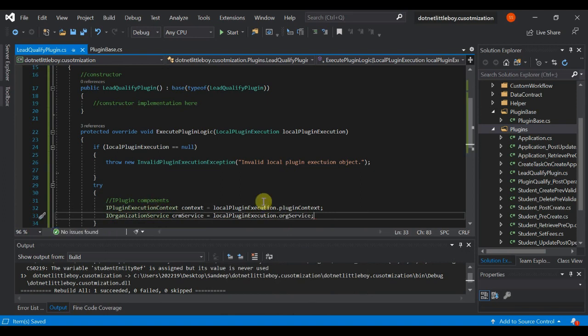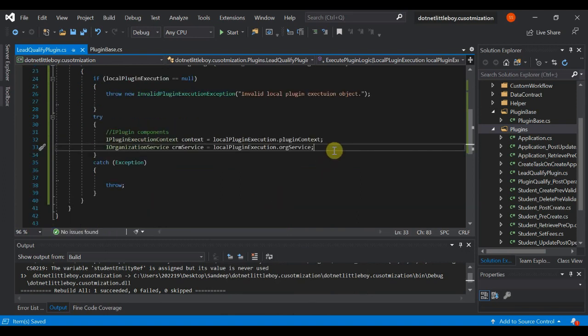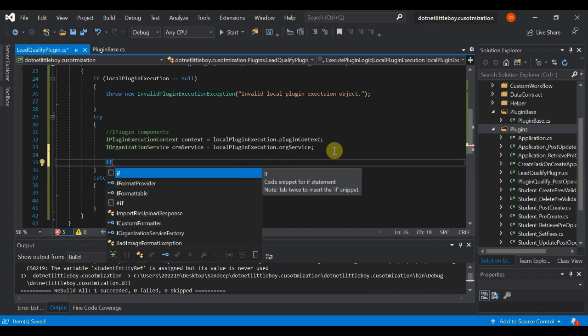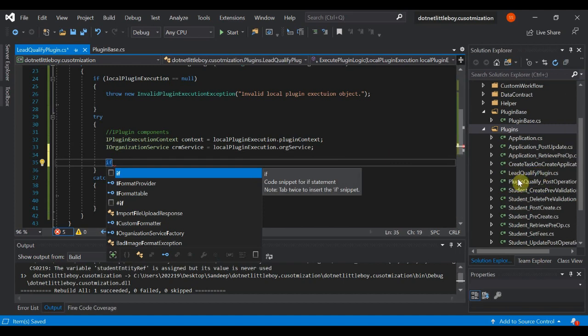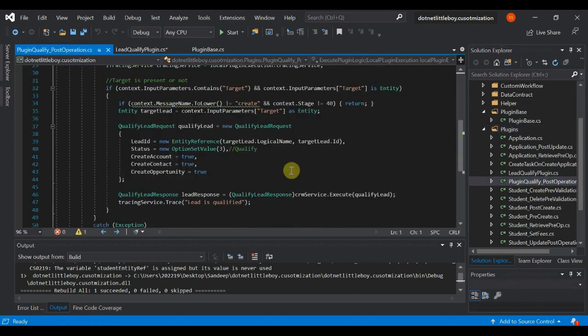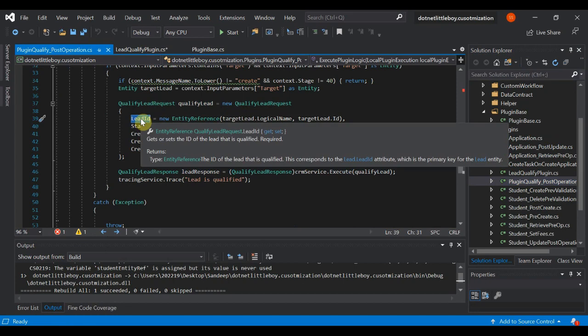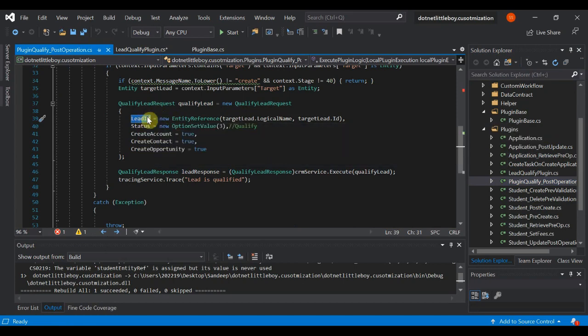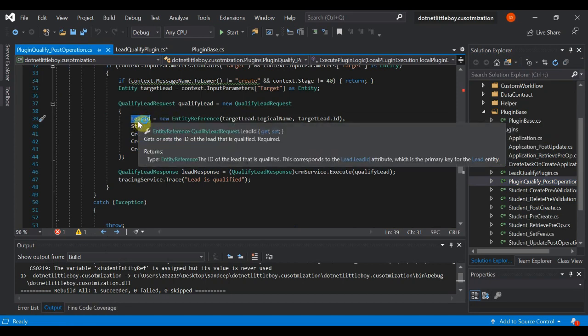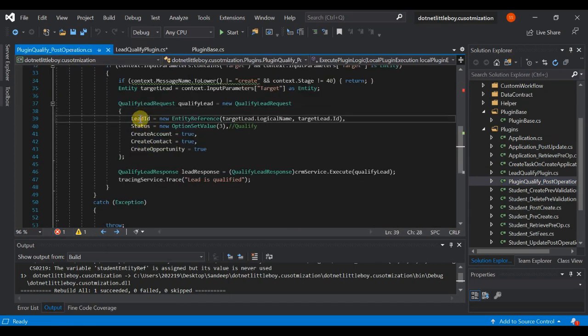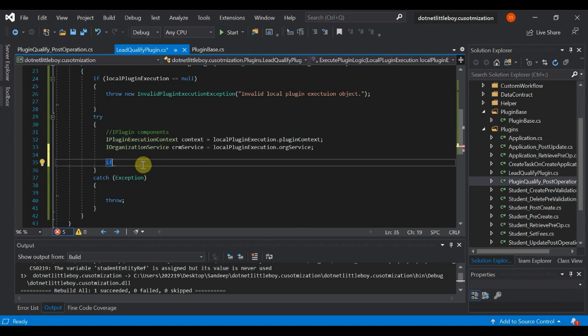Okay, so once we have this, we'll check inside the context whether the plugin, which when we register, you can see in the previous video when we qualified the lead, we are in the lead qualify request, we are having the lead ID. So any lead which will go for the qualification, that object reference will be present in this variable. So we have to check whether the lead which we are going to qualify contains this value or not, inside the input parameters. So we'll check that first.